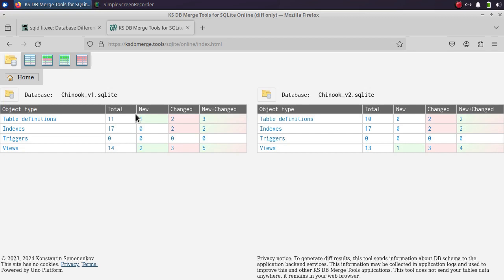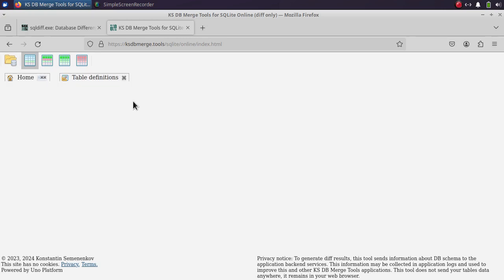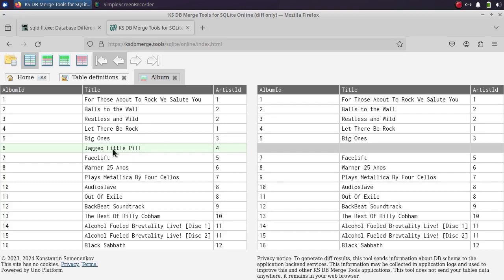Now let's talk about data changes, and let's begin again from the Home tab. The Home tab does not show anything about table data changes. As we saw, these numbers represent only schema changes. To compare data, we need to open a list of table definitions, then click Compare Data for the required table. Now we have the Data Diff tab opened. Here we can see that there is one row highlighted in green on the left. This row is missing on the other side.